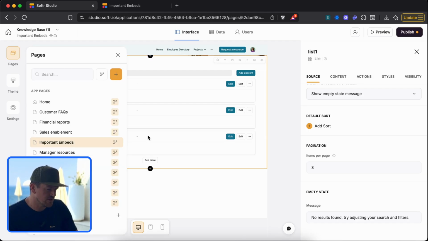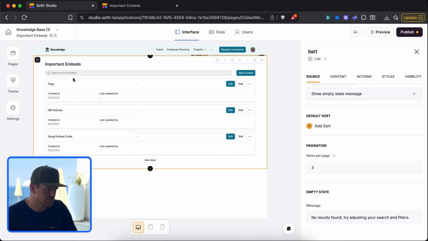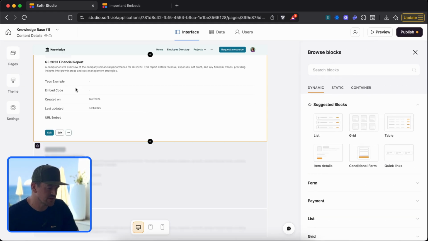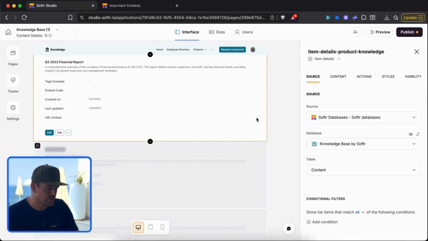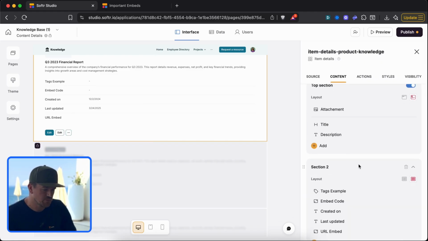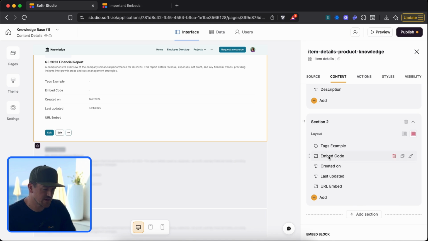So if I go to my important embeds, you can see that I have a list of a couple of different things to show. I'm going to go to the actual content details page here, and we've got a couple of different fields set up for this. If I go to my content tab, open up this section 2 here, you'll see that I have the two different embed fields. One is called embed code and then URL embed.